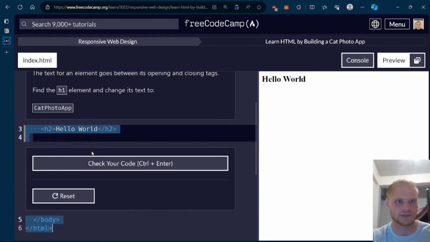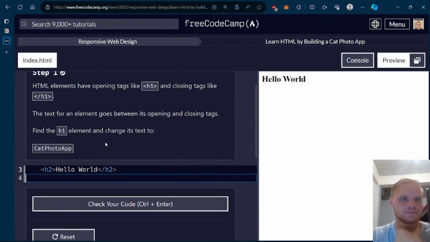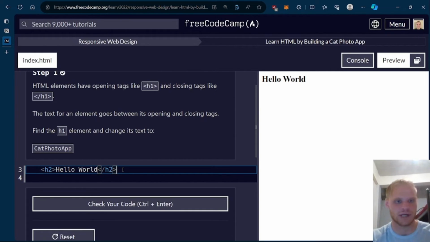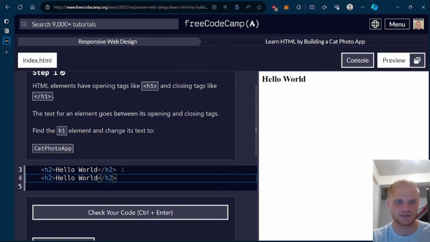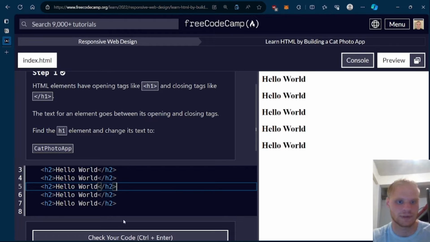You can do Control A to select all, although I think that actually selects all of the code. Those are the main ones I use. You can also copy a line down. You hold down Alt and Shift at the same time, and then you press the down arrow or even the up arrow. It will copy it upwards.